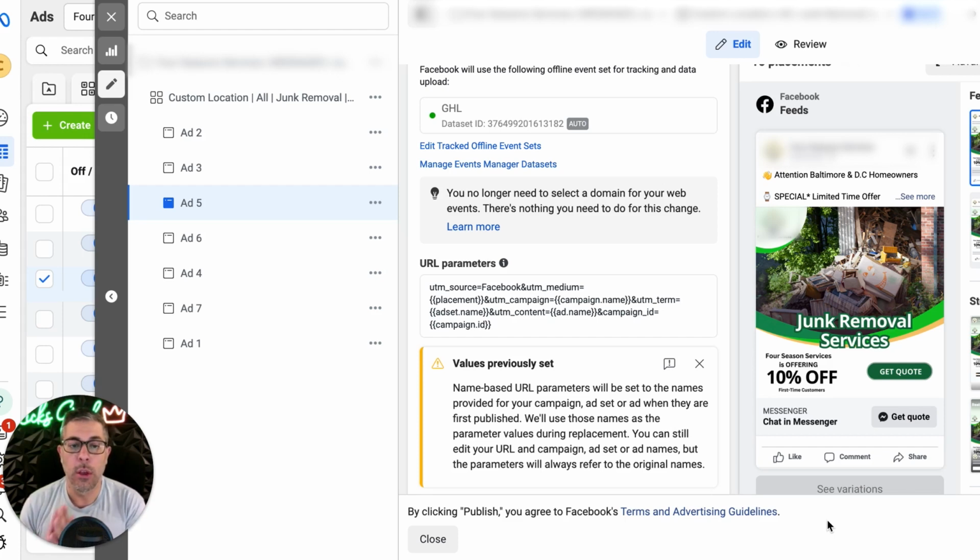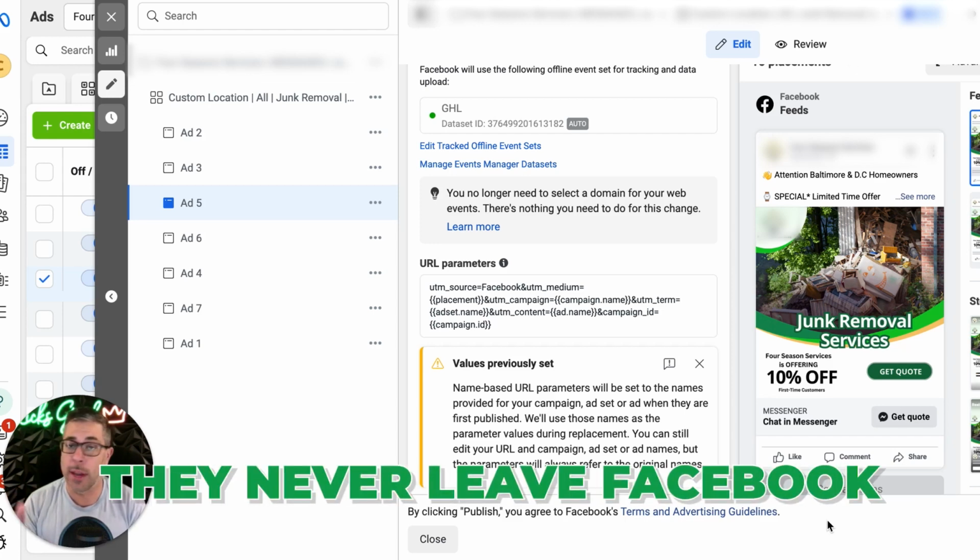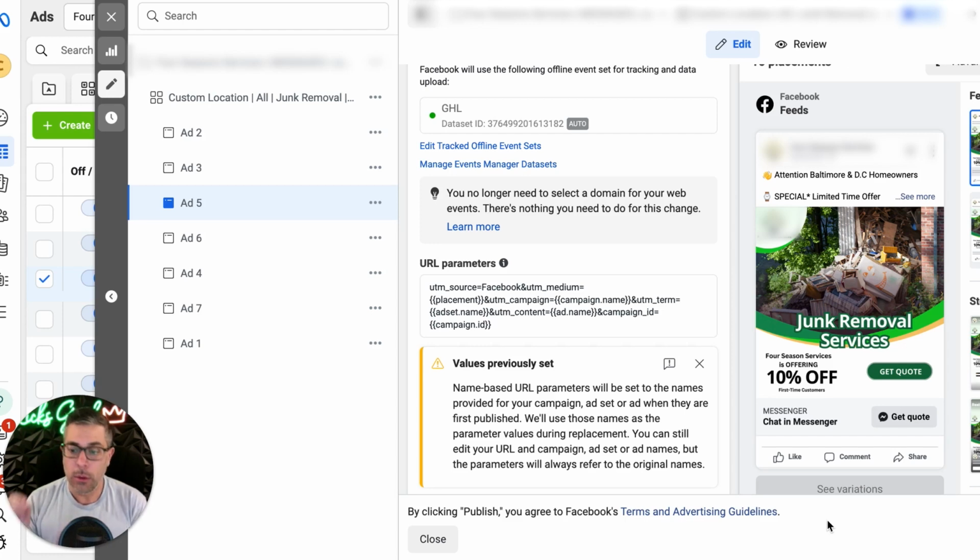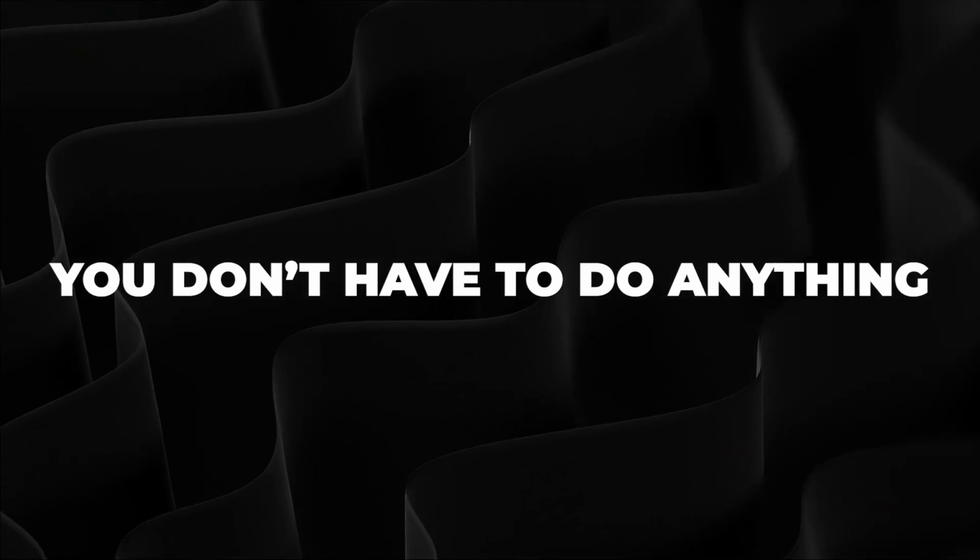So essentially what we're doing here is we have a specific offer that a client will give to their local market and Facebook, and when someone clicks the offer to get more information, a Messenger box pops up in Facebook. So they never leave Facebook. All right. So this all is done through Messenger, but here's the kicker. You don't have to do anything.